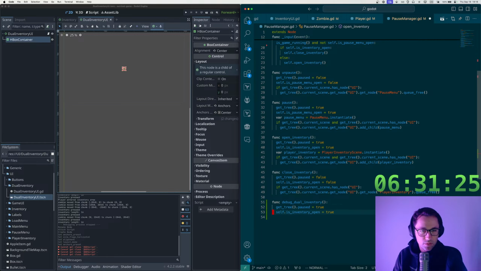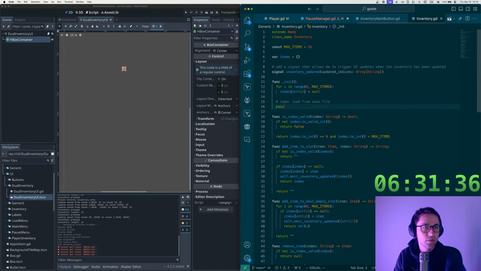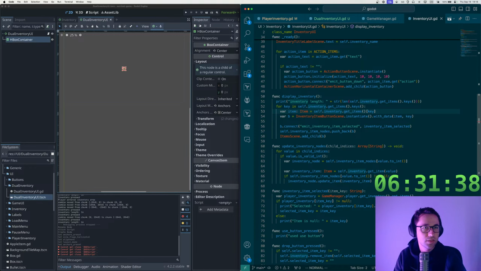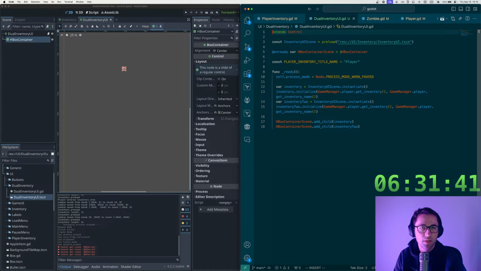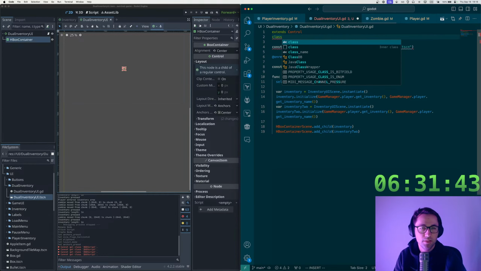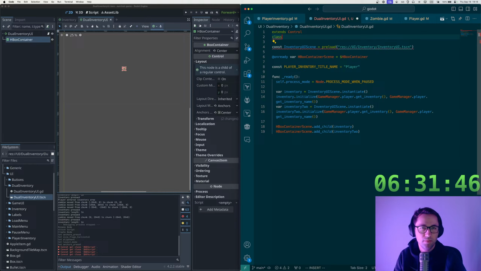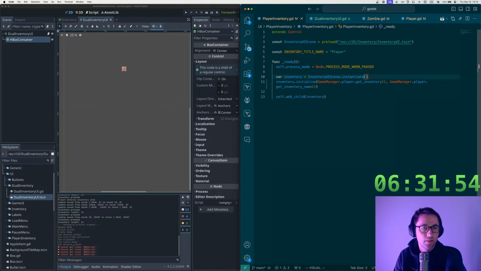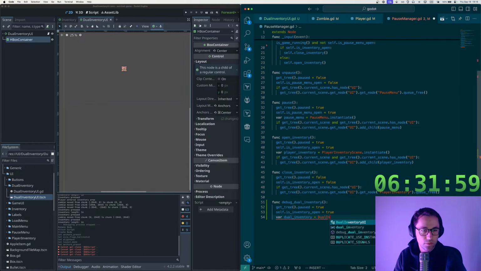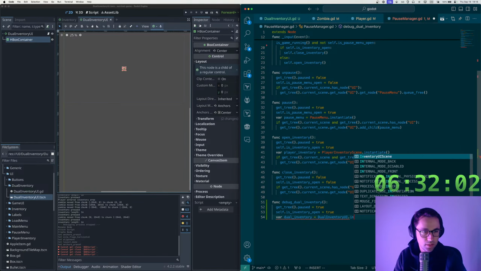Okay, so we want to say var dual inventory equals dual, and we need to make a global class name here so we can instantiate it. So we'll say class name. Wait, is it class underscore name? Hold on. Yeah, class underscore name, DualInventoryUI. And then in pause manager, dual inventory UI dot instantiate.